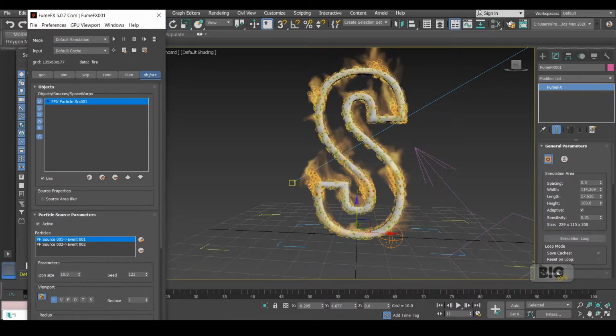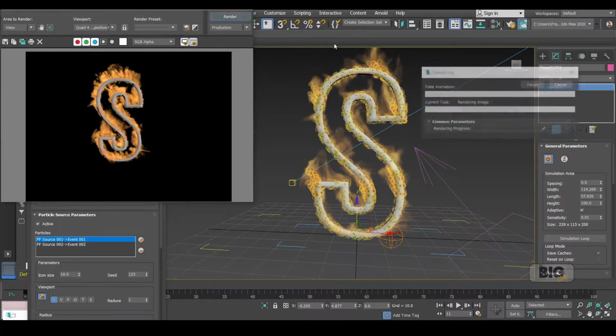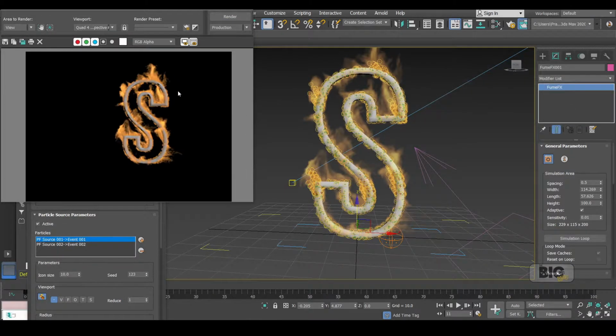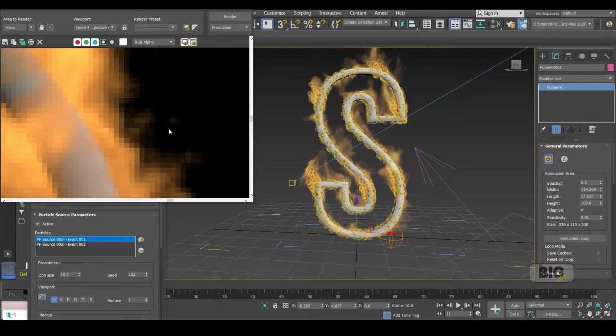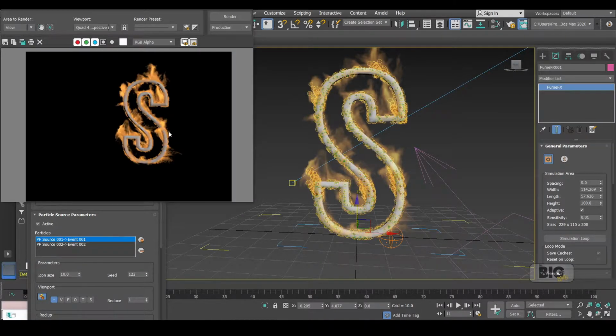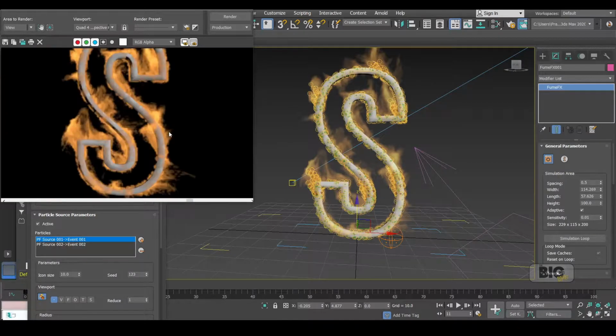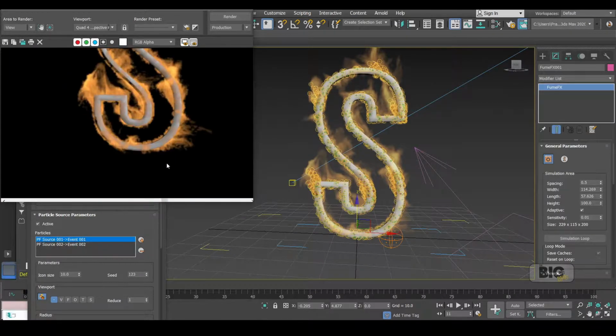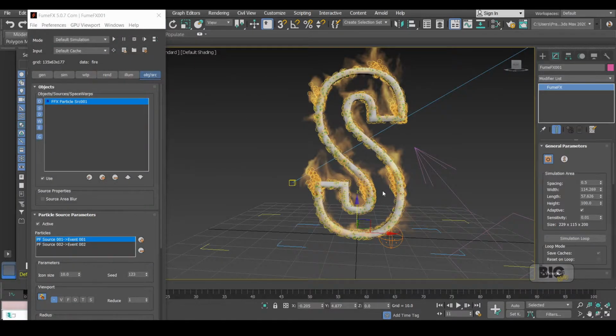So let's go ahead and render out a frame. Yep, it's looking very nice. Now in certain parts of our letter we do not have enough fire. For example, about here our letter is being shown a lot and I want some fire which is circling around our letter and have a really nice effect.